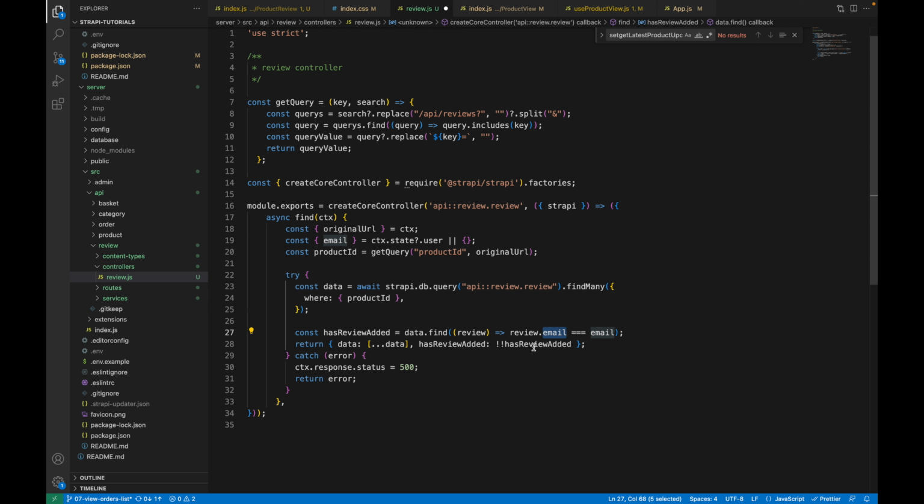So if there is no review added using this email, it will be false. So just setting this to false. If there is any review that exists, it will set this to true. At the end, just return this object including data and including has review added. And if there is any error, we'll catch the error at the end here, and then we'll update the response status to 500.